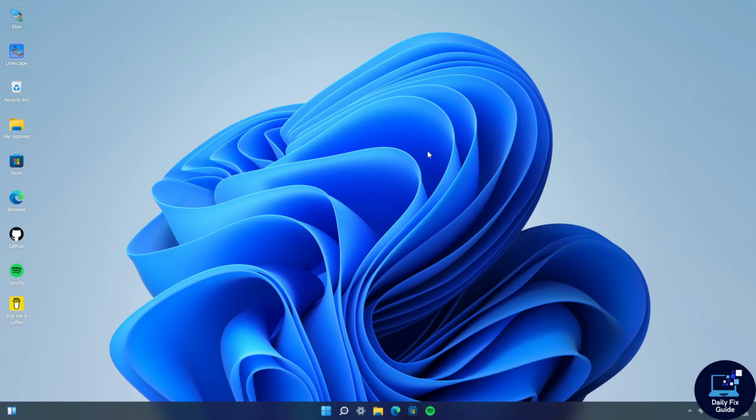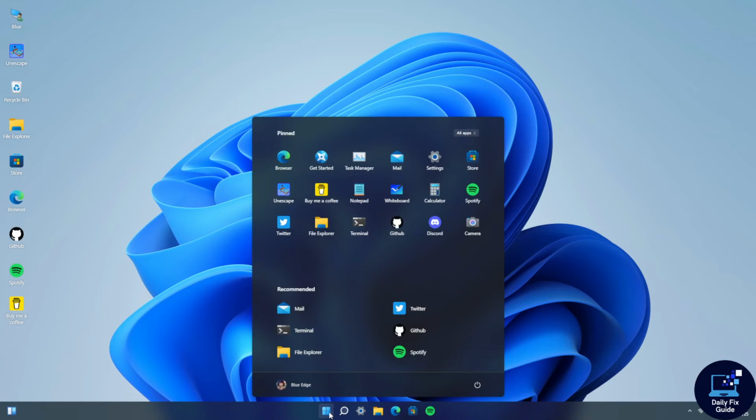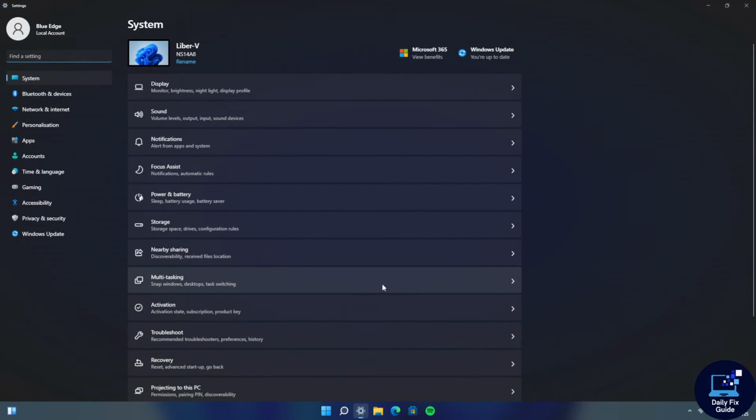Once the page loads, you'll see the Windows 11 desktop interface, as you can see here. You'll be able to open the start menu, browse the settings, for example, or use the built-in applications like Notepad, Edge, and so on.